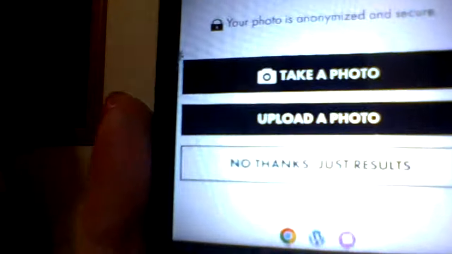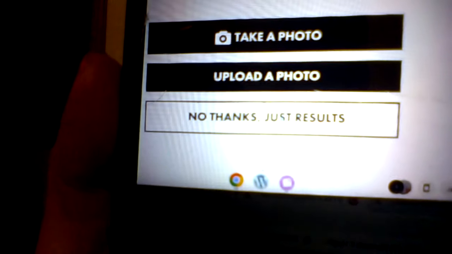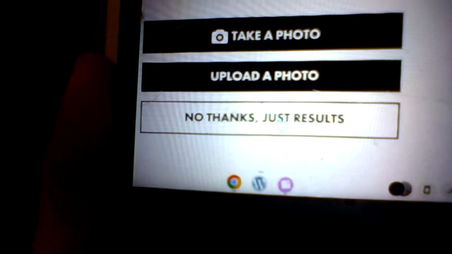So this is what I said. It says, take a photo, upload a photo, or no thanks, just results. And this time I chose no thanks, just results because I didn't want to do a photo. Just a minute. So that's what I did this time.